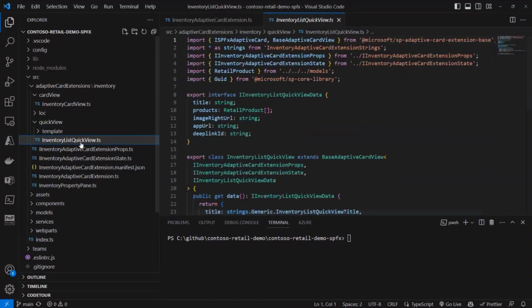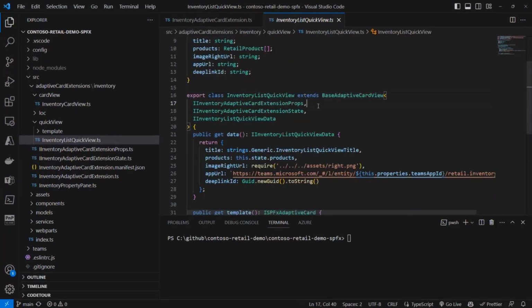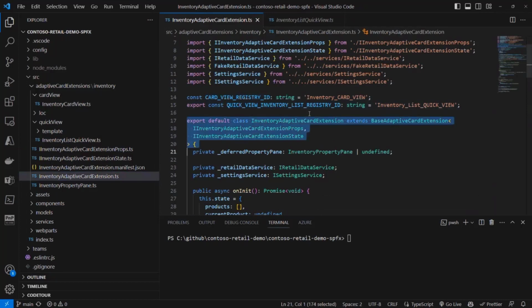The QuickView is a little bit more complex, despite the name QuickView, because it is quick when rendering, but not necessarily when you develop it. But you need to know the adaptive card JSON syntax in order to do that. In fact, we still have a class which implements the actual base logic of the QuickView, but then we inherit from a type which will rely on property and state of our adaptive card extension.